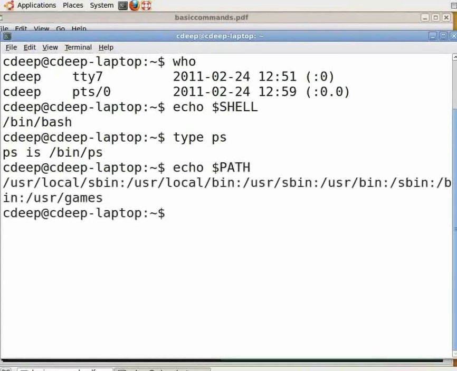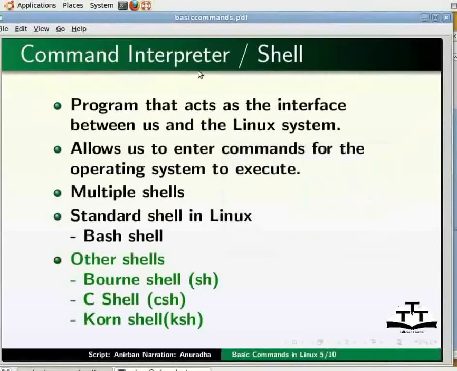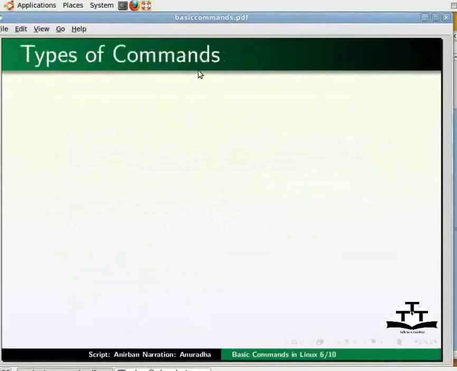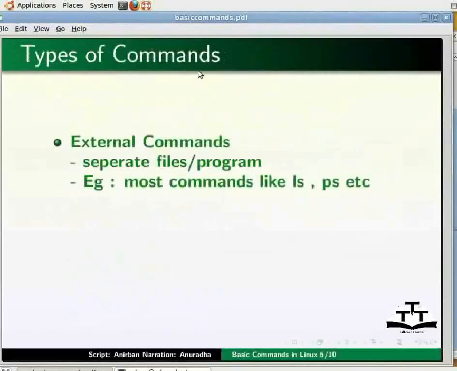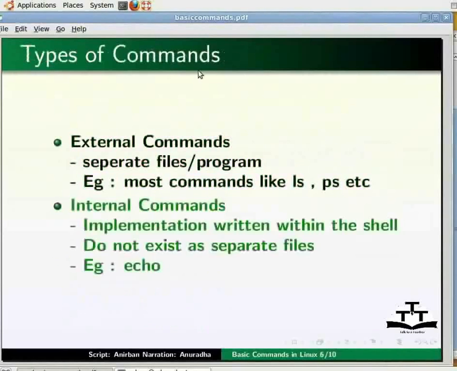Talking of commands, there is one important thing that we need to know. Linux commands are of two types, external commands and internal commands. Now, external commands are those which exist as separate files, programs. Most commands in Linux are of this nature. But there are some commands whose implementation is written within the shell and they do not exist as separate files. These are internal commands. The echo command, which we will see later, is in fact an internal command.